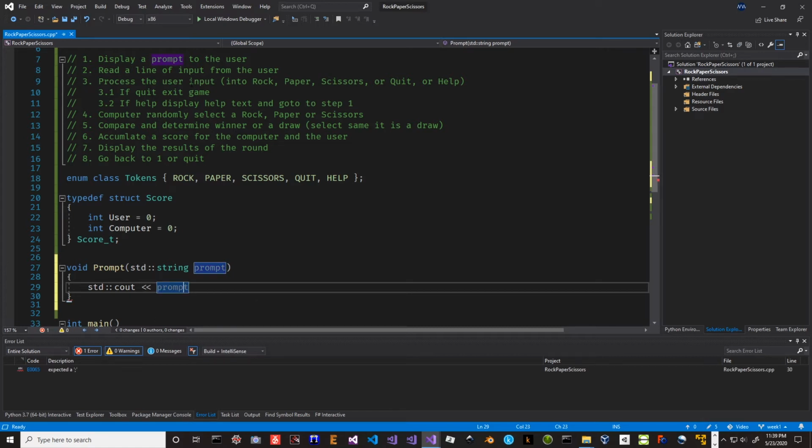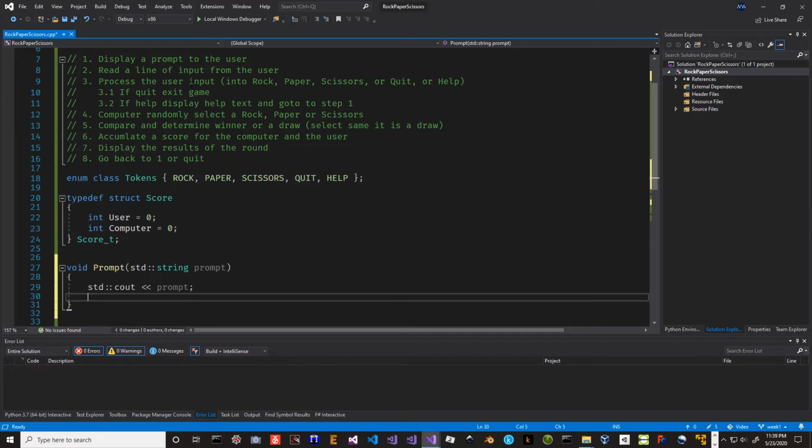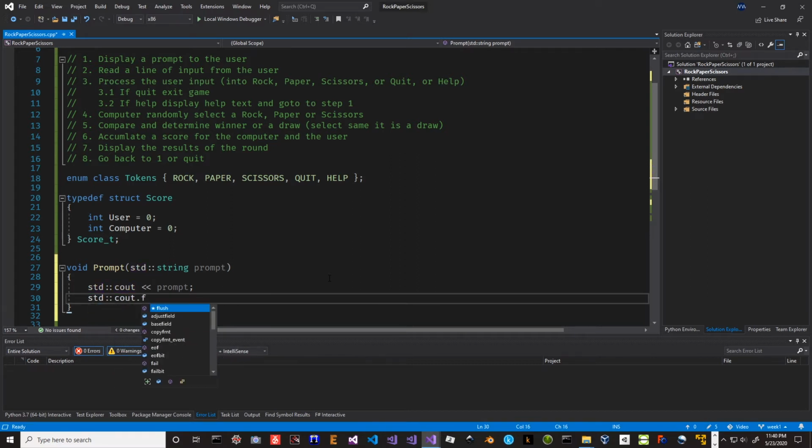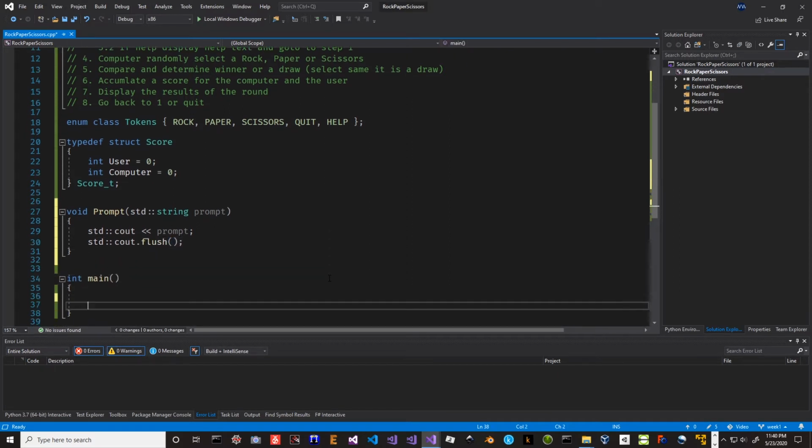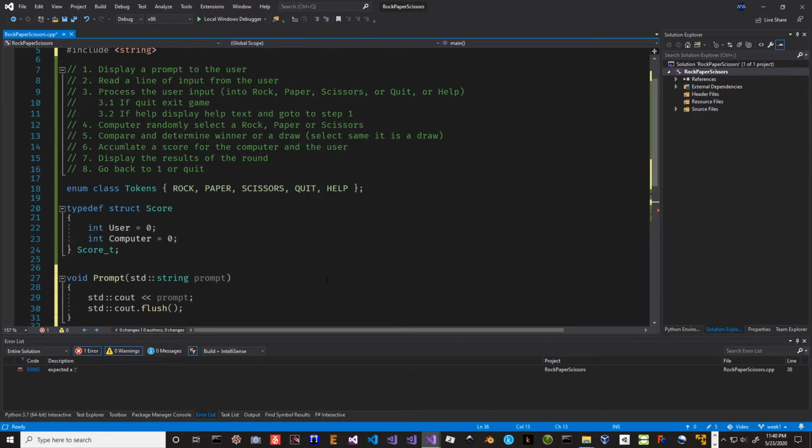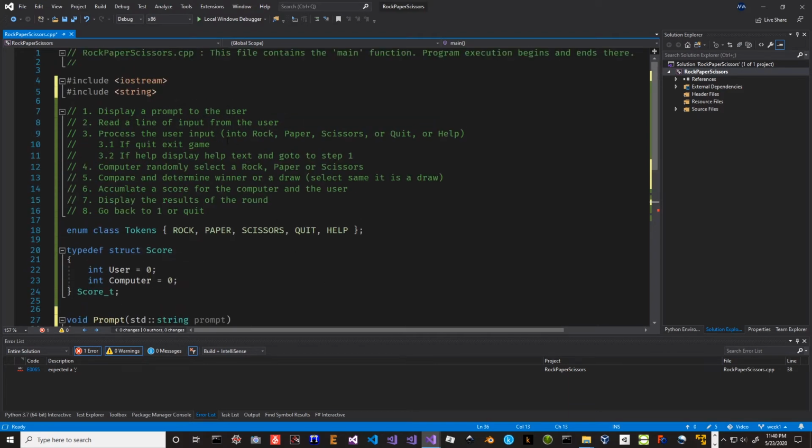We're not going to do the endl thing, but now in some terminals and some situations it may not display without a return on the end to flush the stream. So what we can do is go std::cout.flush, and that will definitely push it out. So if we just come here and call prompt, what do we want our prompt to be? Well, we kind of specified it here. Rock, paper, scissors, quit, or help.